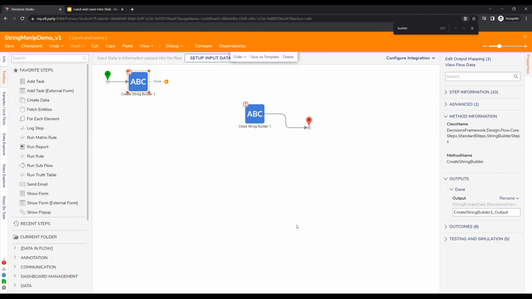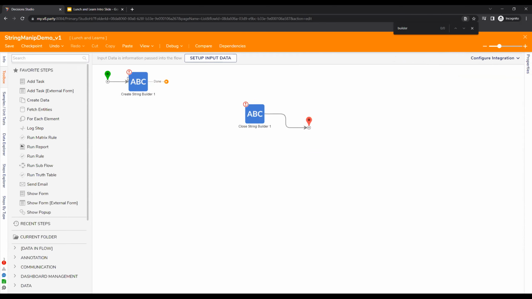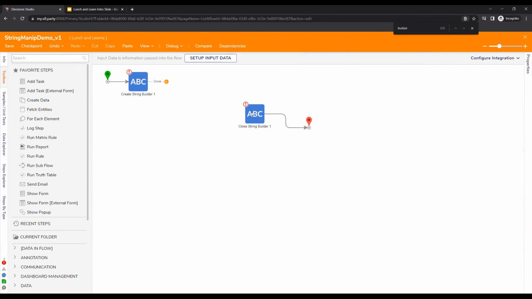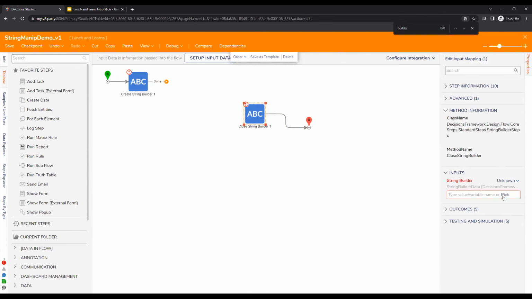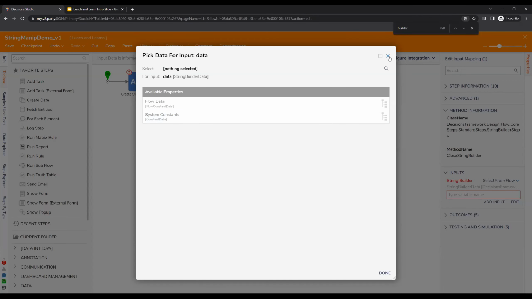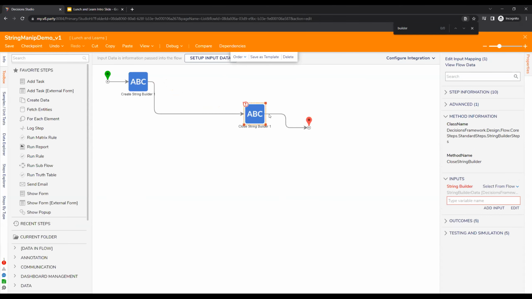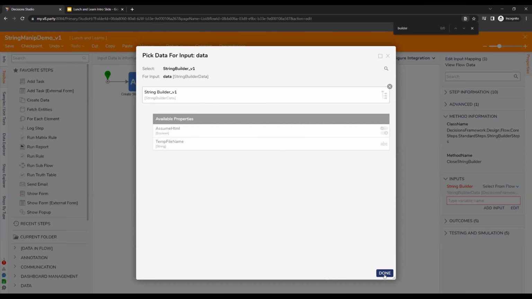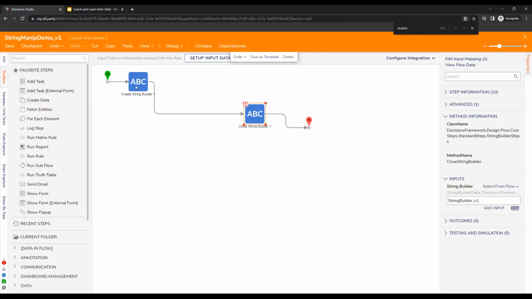So let's start with configuration. First we'll create a string builder. We can rename it to anything we want. We'll call this string builder 1. Then we'll configure the close string step. It's not connected, so it's not seeing it, which is fair. I'll choose string builder 1. So in between these two steps is where you would want to build your string.